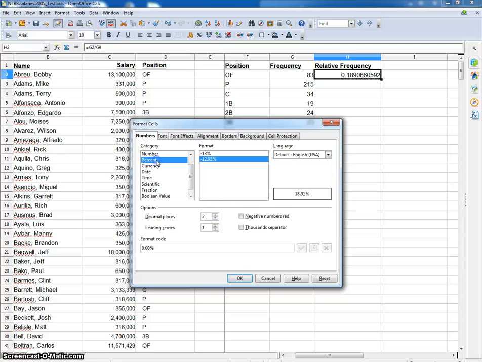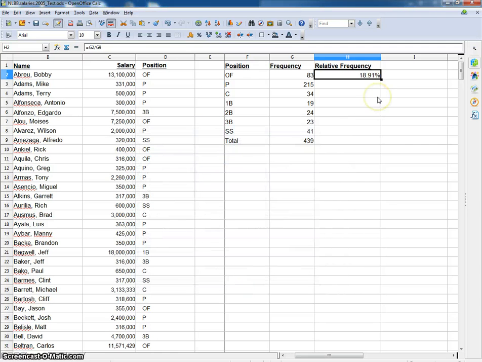I'm personally going to choose percentages because I think they're a little bit cleaner. So I'm going to change that to a percentage here with 2 decimal places. So that's going to change this to 18.91%. Okay, and the process is the same for all the other ones. If I wanted to, I could even try and copy this formula down.